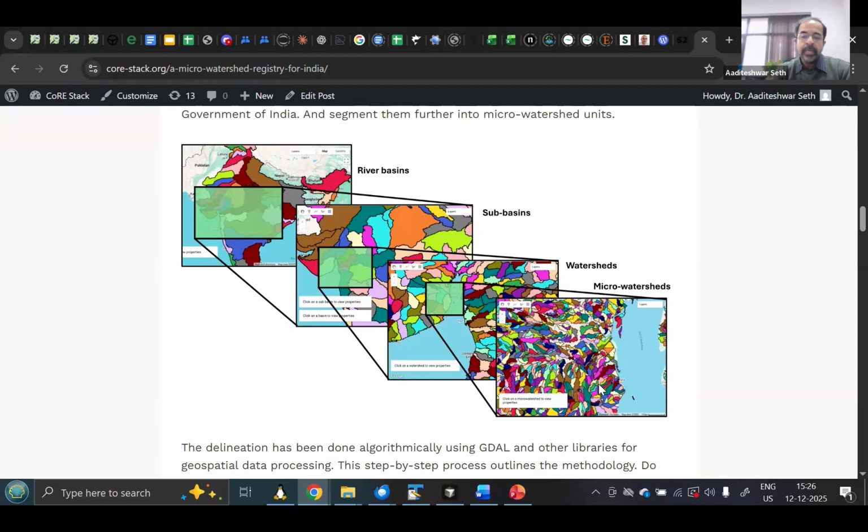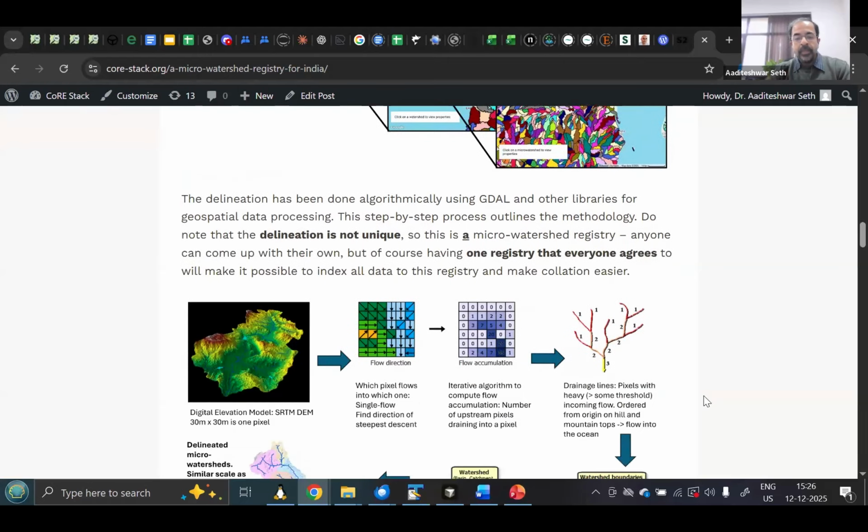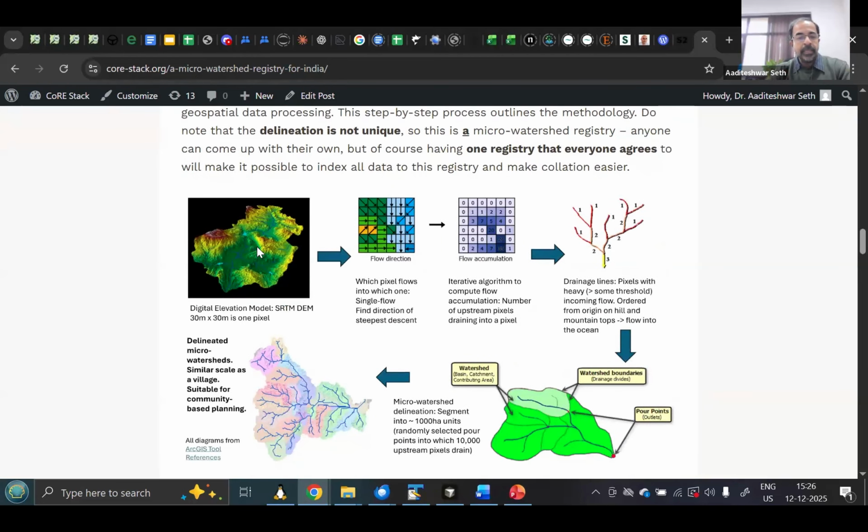So if you were to overlay a village map over the micro watershed map, there will be intersections, but size-wise, one micro watershed could be intersecting with one or two or three, four villages around it. Yeah. So once you have these boundaries, the boundaries themselves are derived from this digital elevation map only.